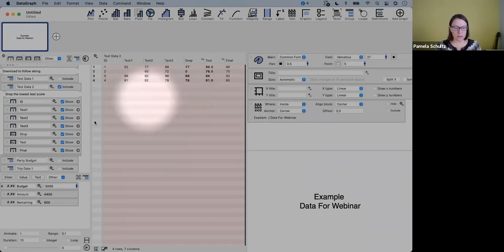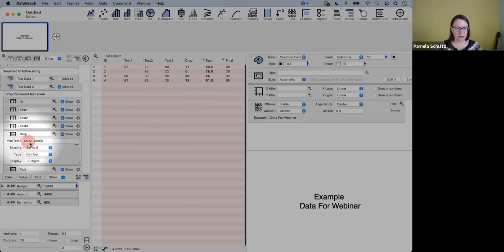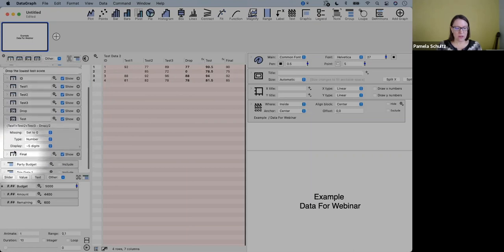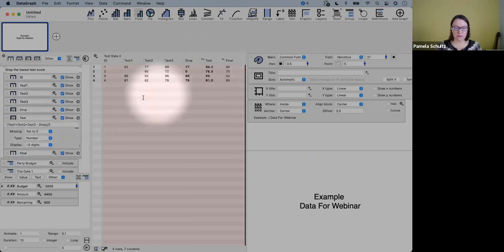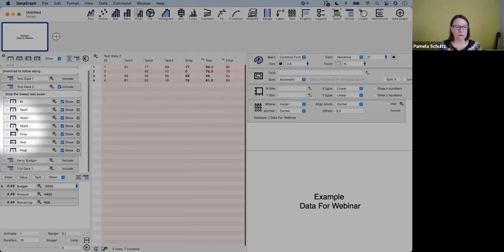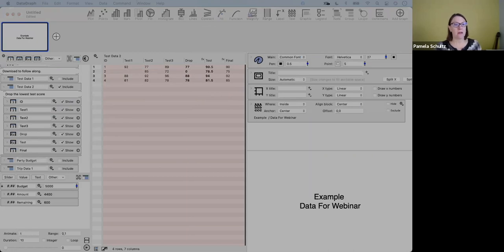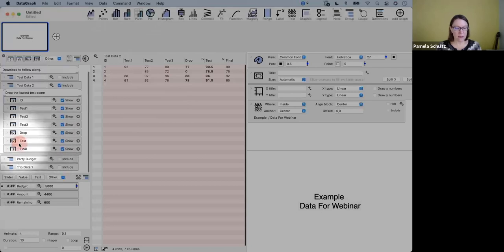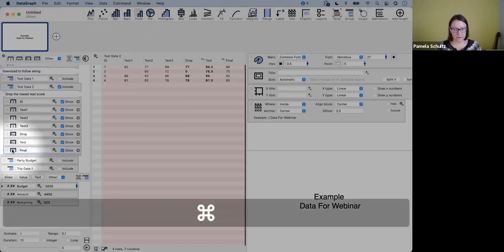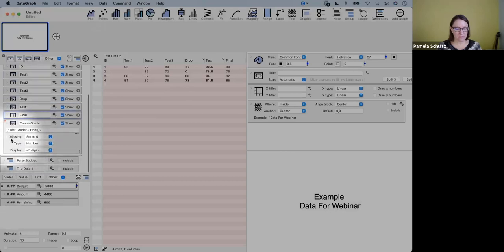Okay, so we did an expression to find the minimum value. We did another expression to then calculate the average test grade. And then we could do just one more expression where we calculated the overall course grade. And I'll actually just go from my example file here, and let's see, just paste that in.